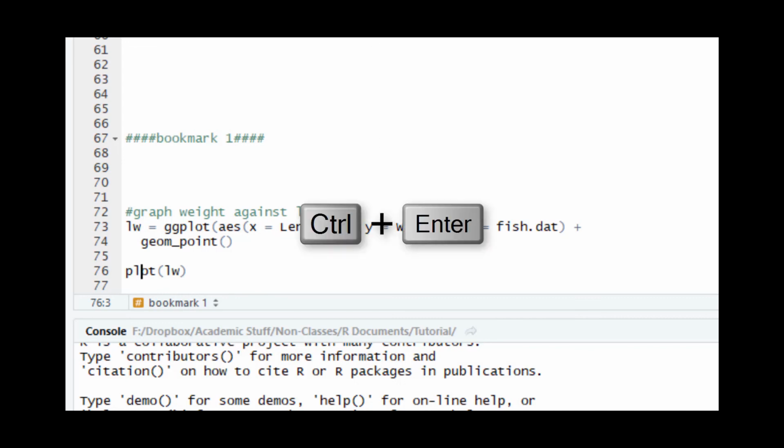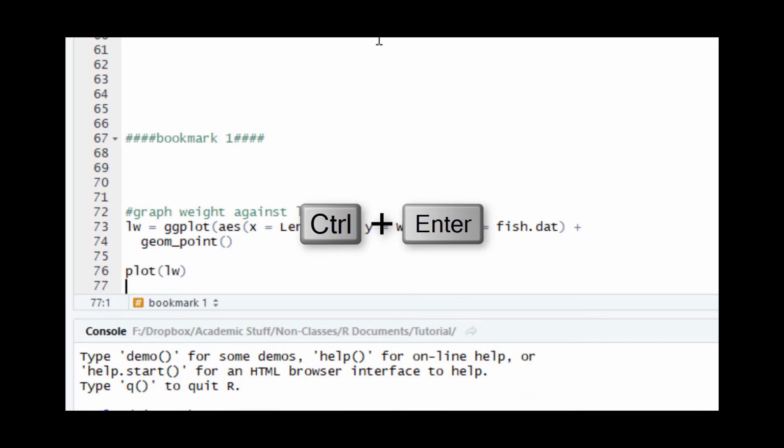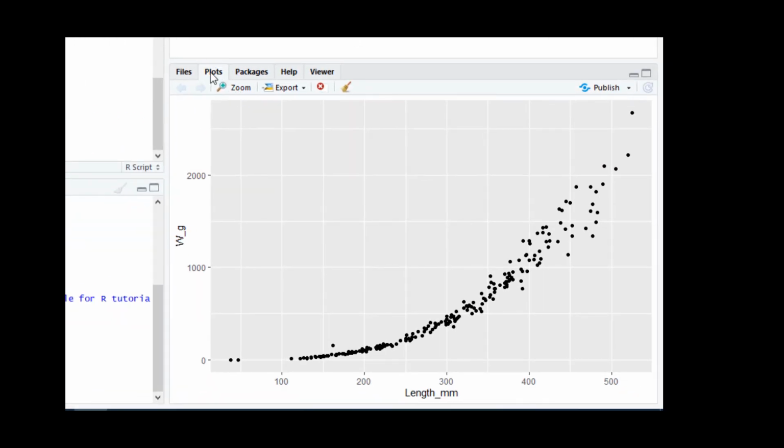And so I'm going to hold down Control, and hit Enter. And if you come over here, now you see the Plots tab became active. And here's a simple plot with length on the x-axis and weight on the y-axis. And so that's basically what you do in R, is you issue those commands and it does the work for you.